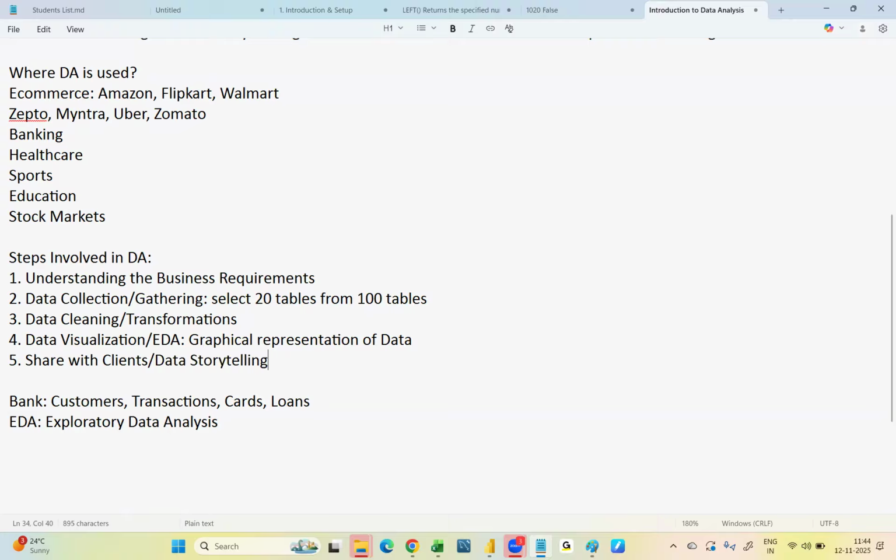You call it what? Data storytelling means you're going to tell a story to the client, saying, okay, this product is this, this is the profit, this is the sales. You can tell a movie-like story to them by using those visuals. That is what you are going to do as a data analyst in companies. Once you join any company, these are the steps you will perform.